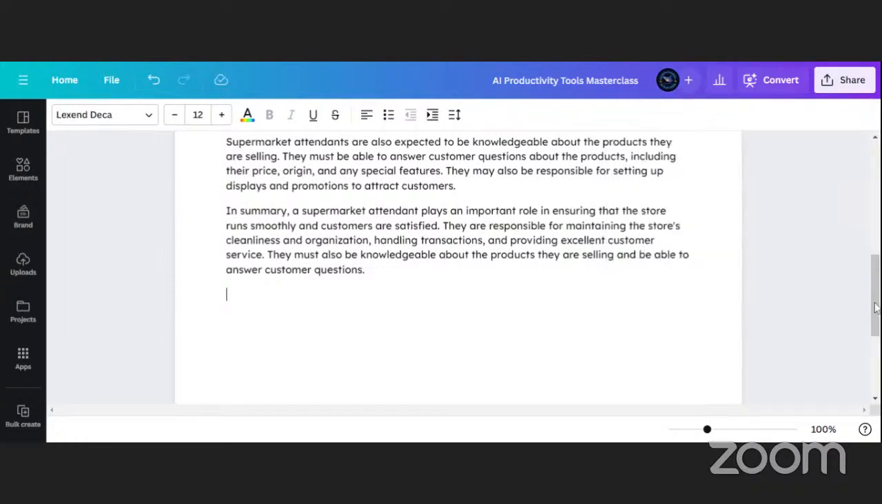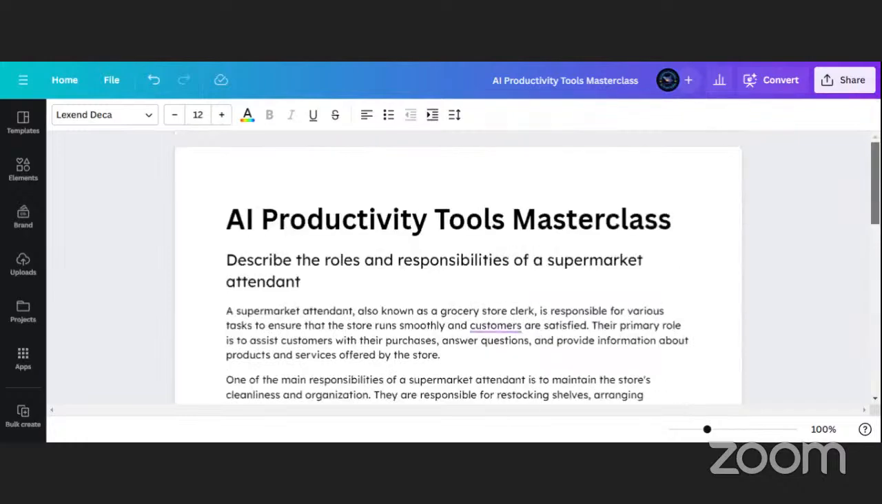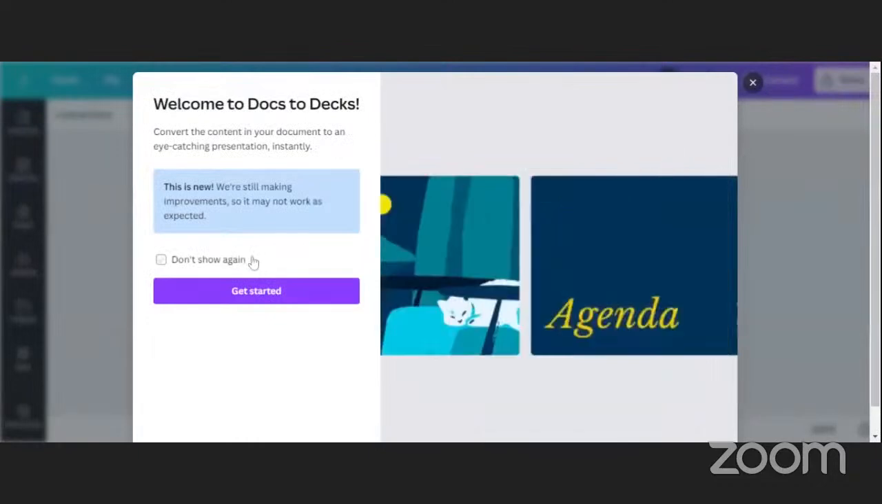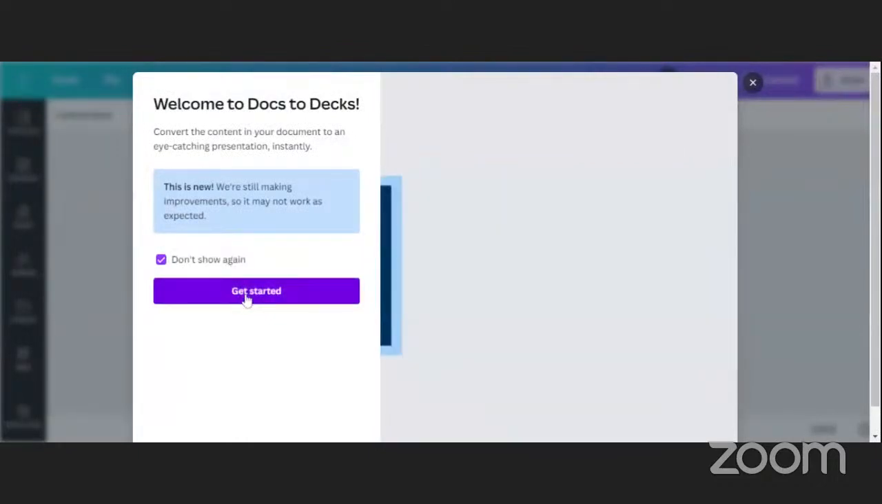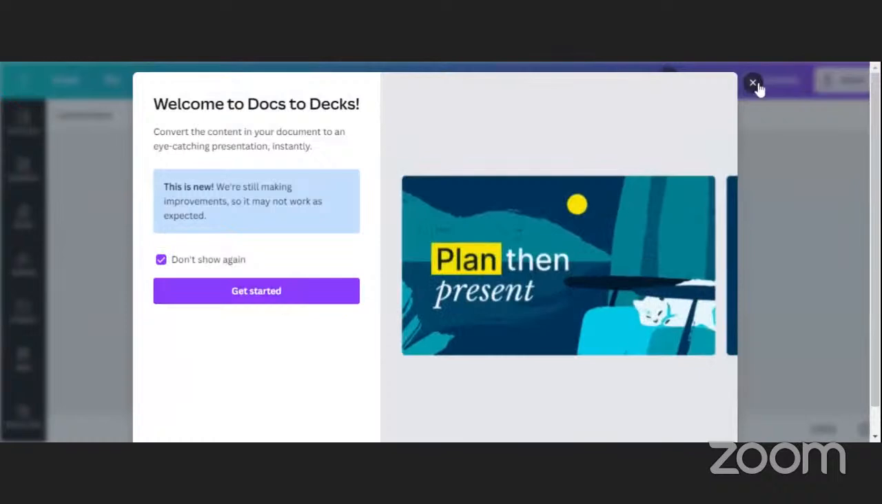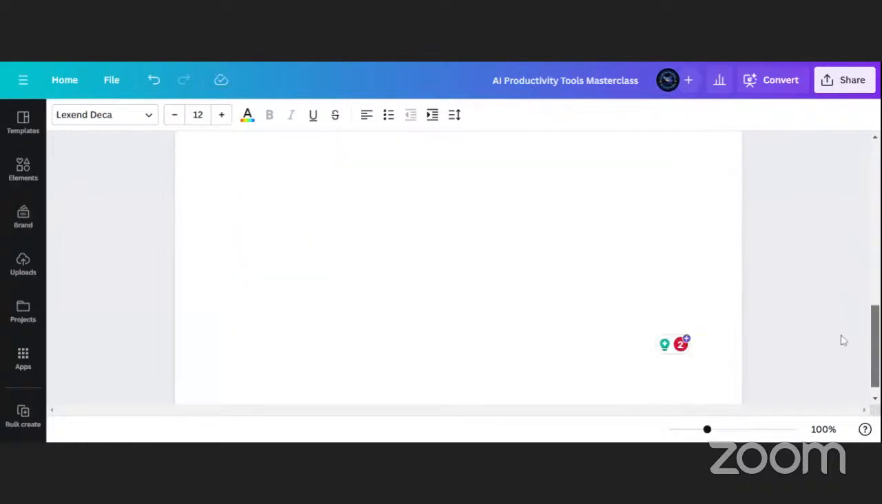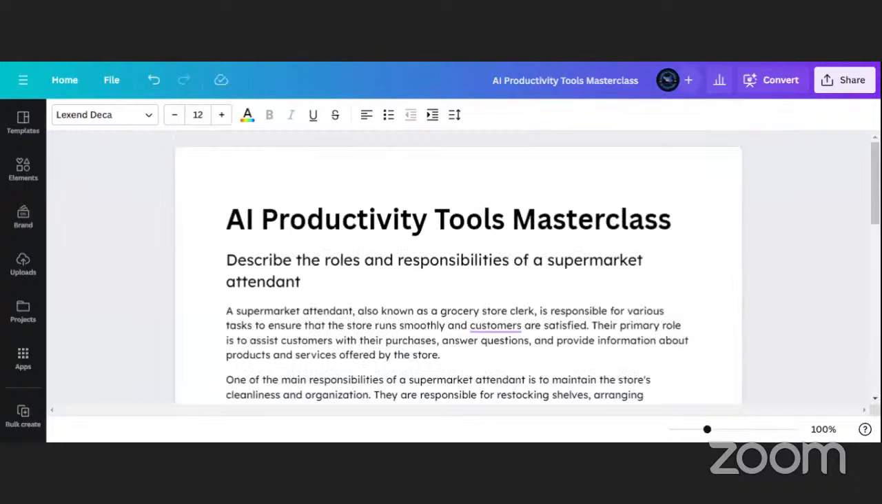Then you are good to go. You can also convert it if you want. You can convert into a presentation if you like. You see? So this is how we use this Canva for design and for also improving the way we do our work. Guys, any questions on this?